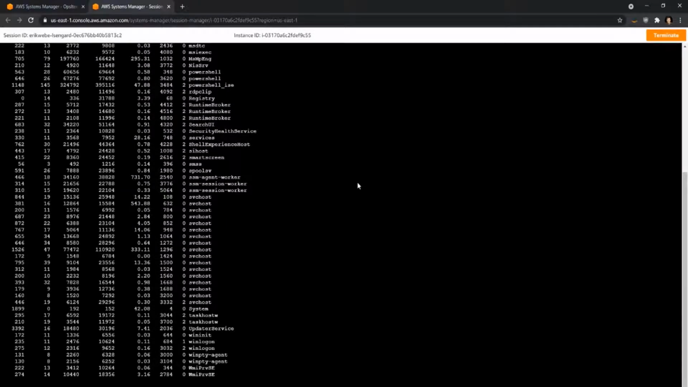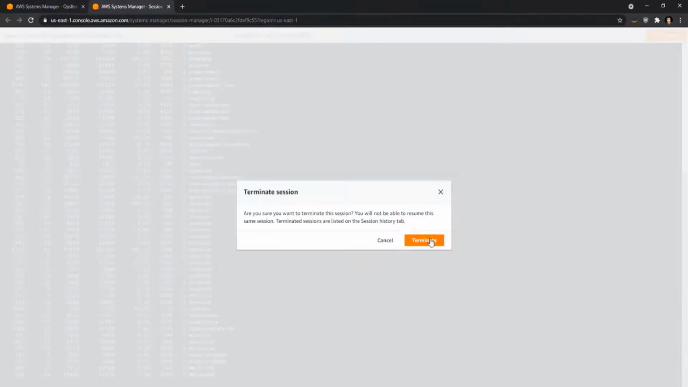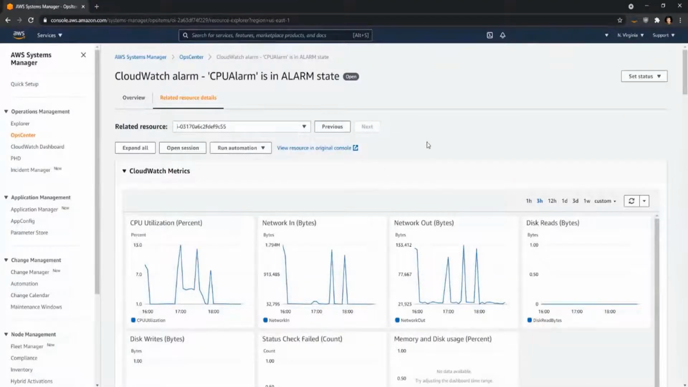Another benefit of using Session Manager is that it does not require inbound rules within our security groups. Additionally, we can also stand up VPC endpoints so that your instances can communicate directly with the Systems Manager endpoints, so it does not require internet-based access. But for now, we'll just go ahead and hit terminate and go back to our OpsCenter ops item.